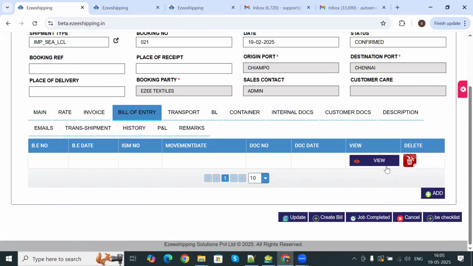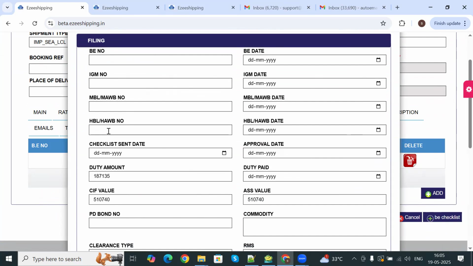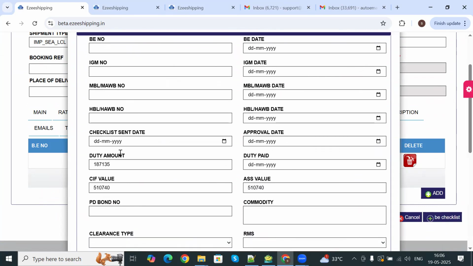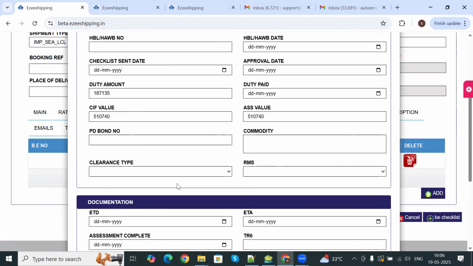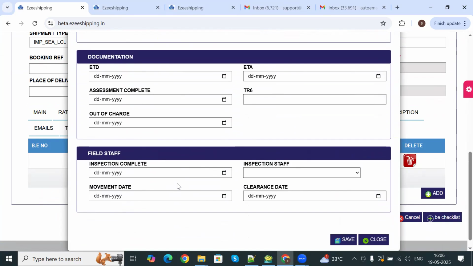And here also you can update the bill of entry details, the BE number, date, IGM number and IGM details. For bill of entry, when you received the checklist for approval from your CHA, the approval date, what is the duty amount and when you paid the duty, CIF amount, assessable value, your clearance documentation for assessment completed or out of charge completed. Inspection completed and who is the staff who went for that inspection, movement date, clearance date. Everything you can update here. Based on this also you can generate a report.